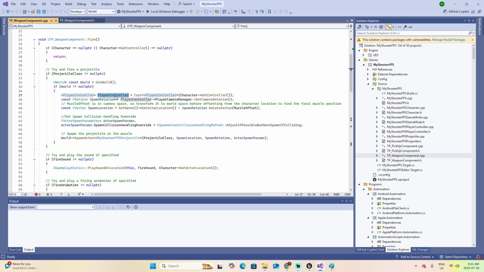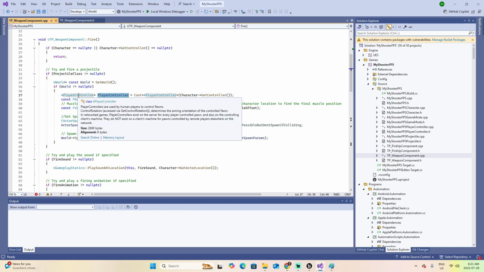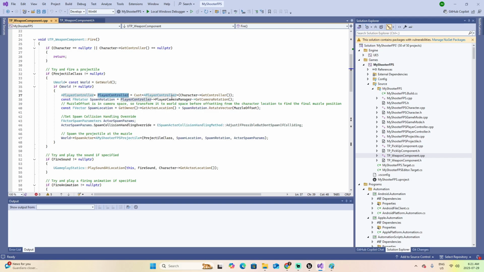Next, we create a variable inside the function to collect the information about the character controller. Look, the type is a player character controller, and we are getting the player controller from the character. We know that we can do that because we confirmed that condition at the beginning. With the spawn rotation, we get the direction the player is looking, which is the player camera manager camera rotation. So we can shoot forward from the perspective of the player, the perspective of the camera.